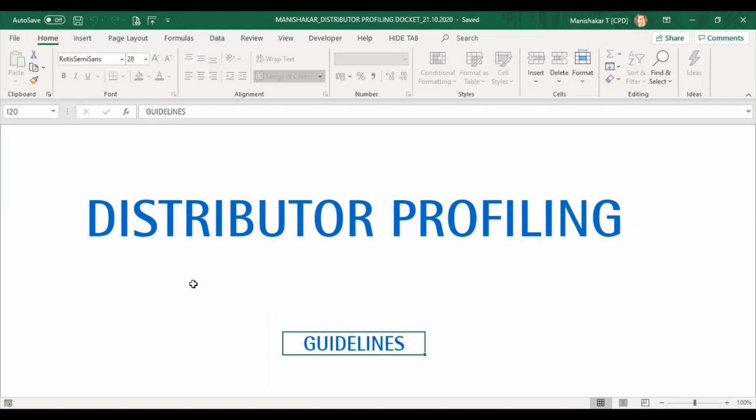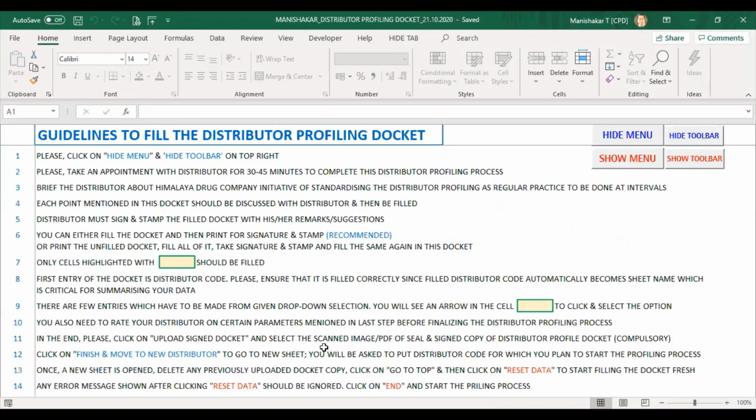So this is the first phase as we see. Now we first have to click on the guidelines written here, because it is very important to read the guidelines carefully till completion, and only then go ahead with the process part. Now, the first guideline says, please click on hide menu and hide toolbar on top right. On the top right, there are two blue buttons, hide menu and hide toolbar. We have to click on hide menu.